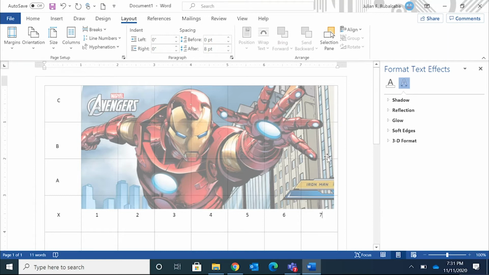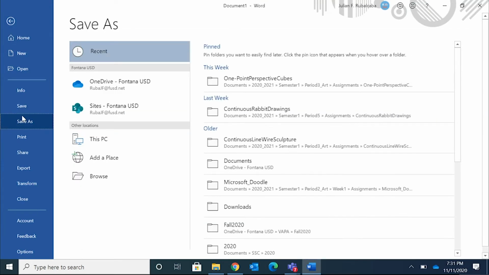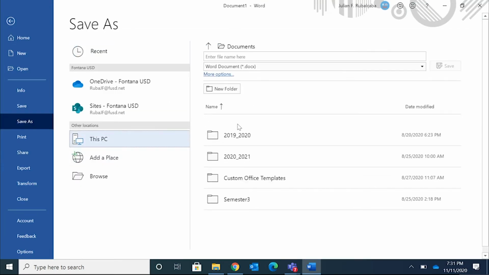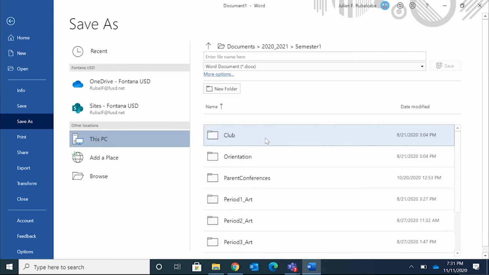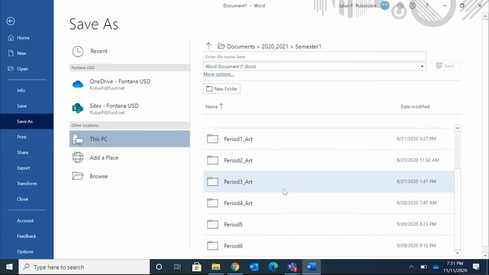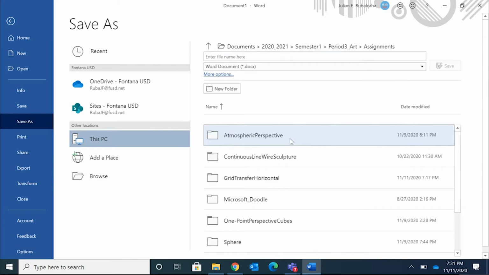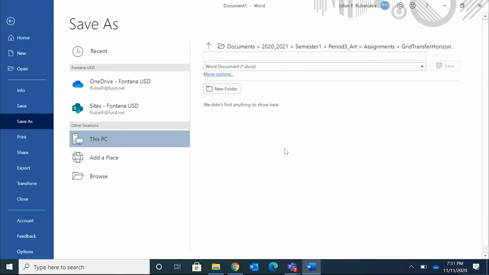Okay. So I'm going to go ahead and save this image here. So I'm going to go to File, Save As, go to This PC, go into the academic year, the semester we're currently in, and then the period that I'm saving these grid transfer files. Okay, so I'm going to go ahead and save this as grid transfer horizontal Iron Man.